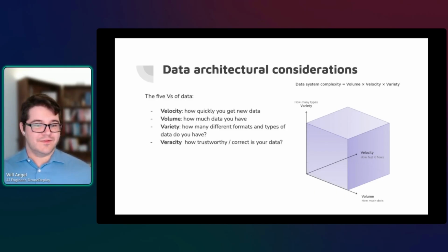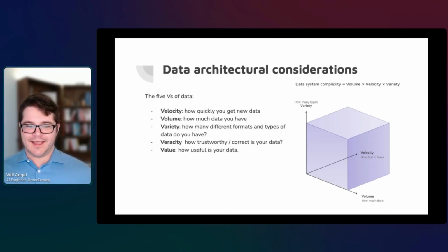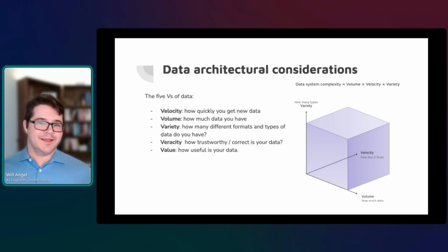And then you have veracity, how trustworthy or correct is your data. And then the last, and I think the most important one actually, is value. How useful is your data? Because all these considerations that go into building a cool system don't actually matter unless the system is useful to someone. And in an enterprise setting, that means it helps people make money or sleep better at night.